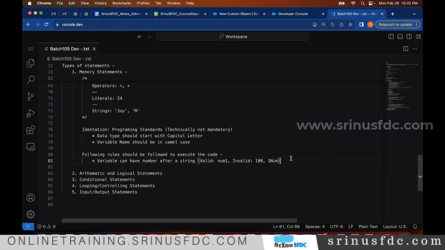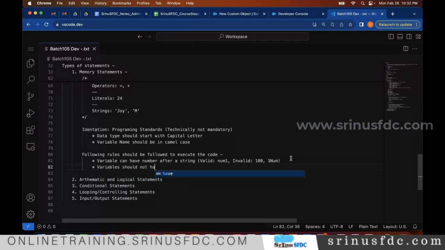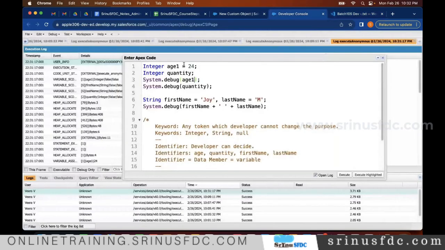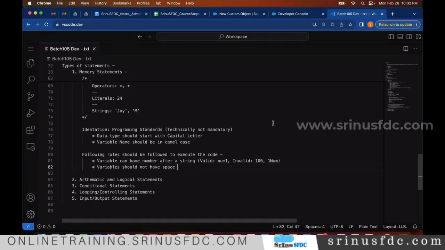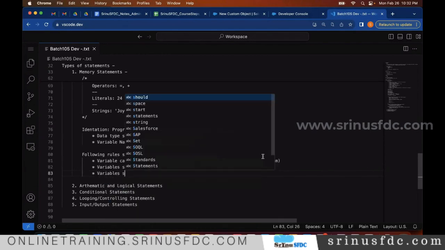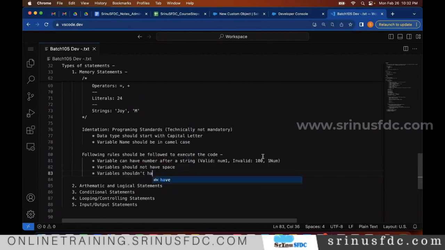Okay, and also variables should not have spaces. I cannot give age space 1. No. Unexpected token. So it should not have a space, and variables should not have special characters except underscore, right?